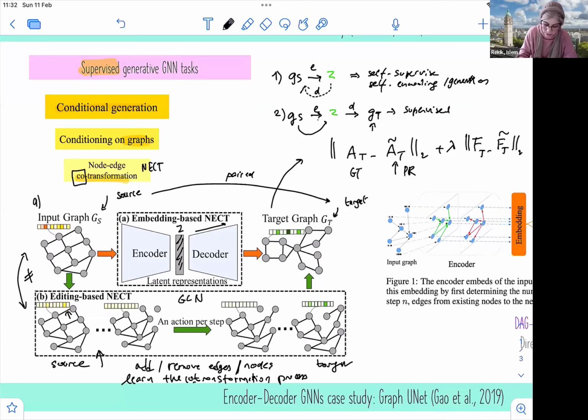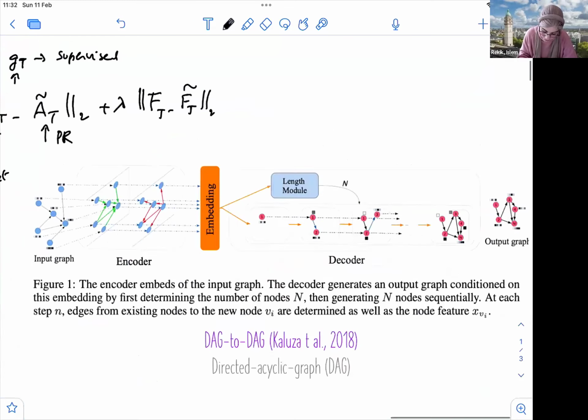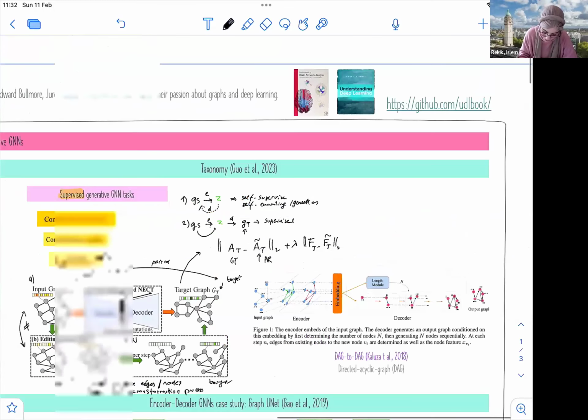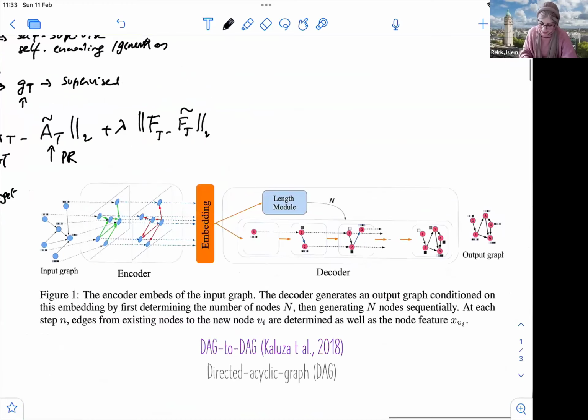And it would be interesting to read these papers. For example, this paper right here uses the first paradigm, A, which is an encoder-decoder network. So it's a DAG-to-DAG translation network. DAG is a directed acyclic graph, okay? And it means that the graph can be directed.